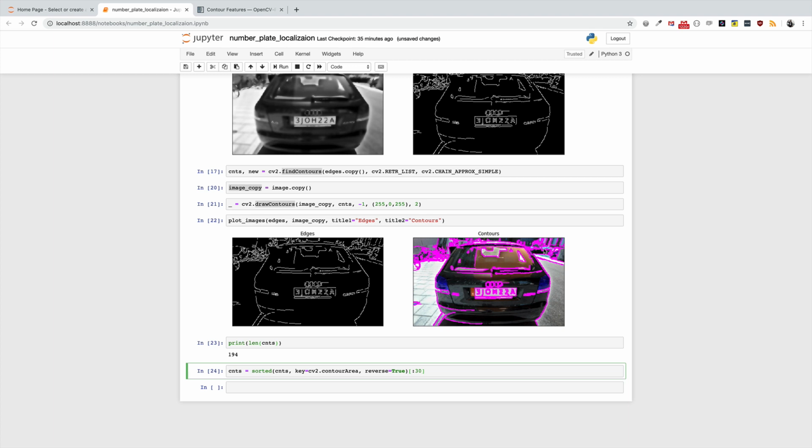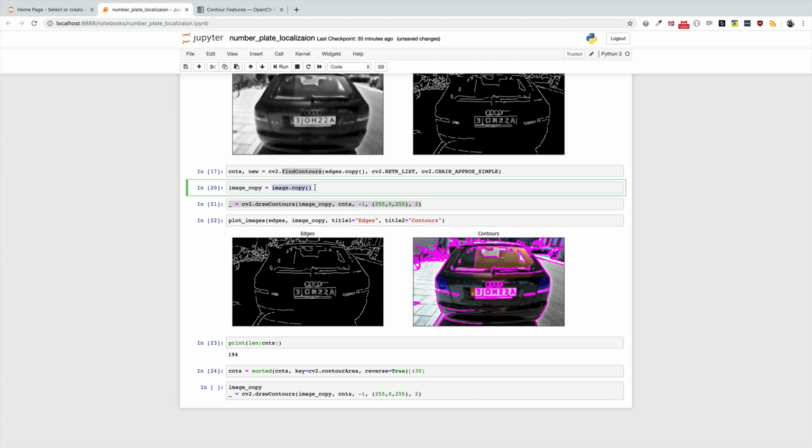It's a figure that you want to play with, and just to see the effect of selecting this number, like sorting the contours based on area and selecting the first 30, you see the effect it has on the image. So to do that, I'm going to draw the contours again, and I'm going to make a copy of the image once again because the first one has been destroyed. So this is going to be equal to image copy, and then I'm going to plot it again.